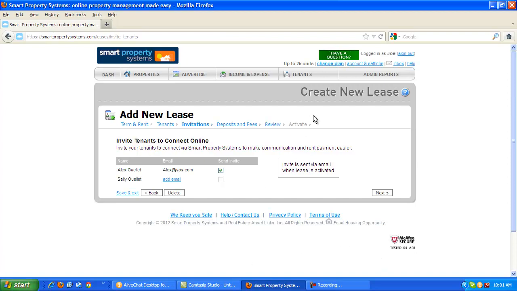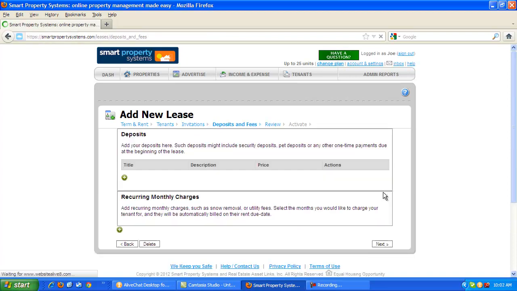This can also be sent after the fact. So let's say I'm setting this up front and I don't want to send that invitation now. I'm going to uncheck. Now I can't send an invitation to Sally because we never entered an email. You can add an email here, or you can go in and edit the tenant after the fact and add an email then. So let's go ahead and click Next.